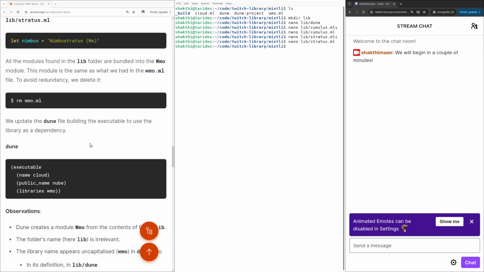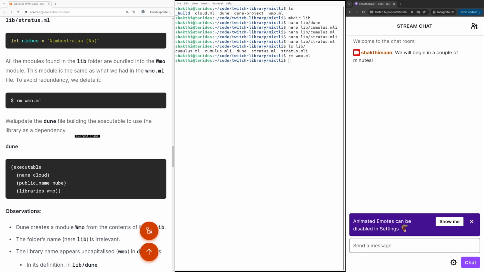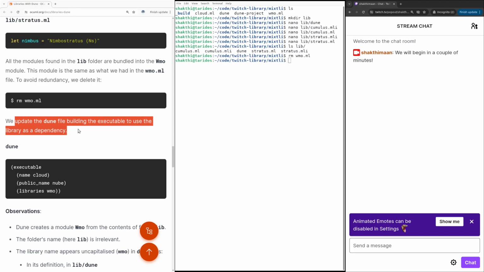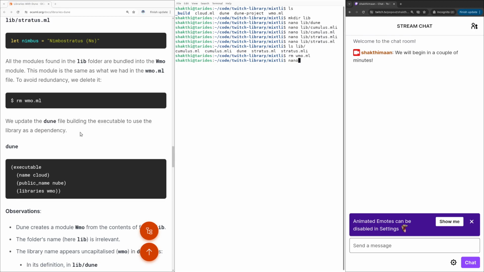So in this example here, we have all the source modules found in the lib folder, bundled into the WMO module. To avoid redundancy, we are going to remove this wmo.ml file in the top level directory. Okay. We are then going to update the Dune file, building the executable to use this new library as a dependency. This is how you would actually create libraries in a project.